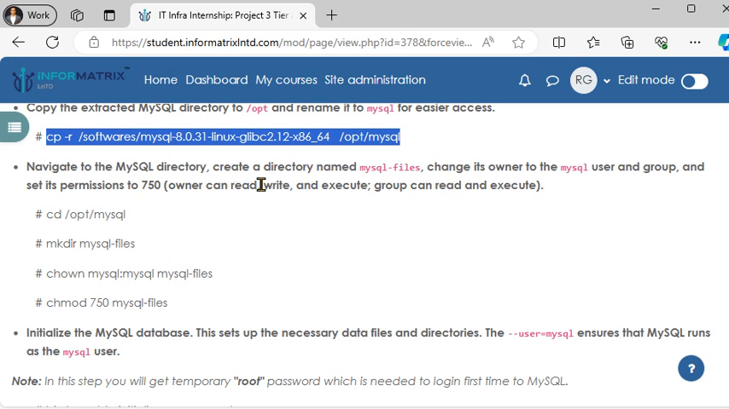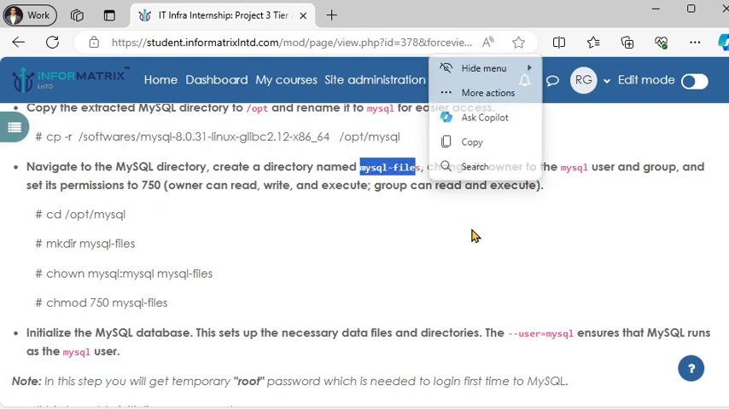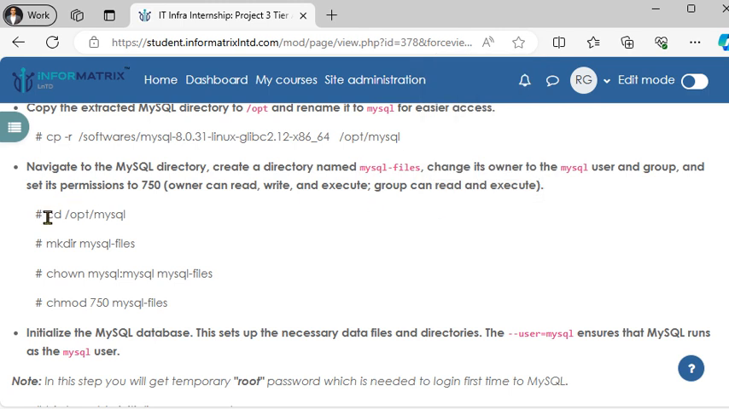Navigate to the MySQL directory, create a directory named MySQL-files, change its owner to MySQL user and group, and set its permission to 750, which is owner can read, write and execute, group can read and execute. So what we are doing is a necessary step in the official documentation of MySQL also. This is required, so let's go and do that.